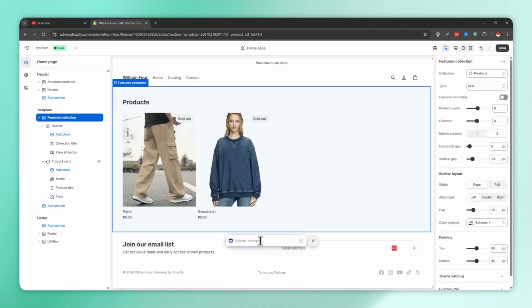All I need to do here is type in make an image or add an image banner on top of this element, right? And then press enter. It's now going to think. So this might take a minute, but it'll add an image banner once it's done. As you can see, it says making changes. There you go. Just be patient.